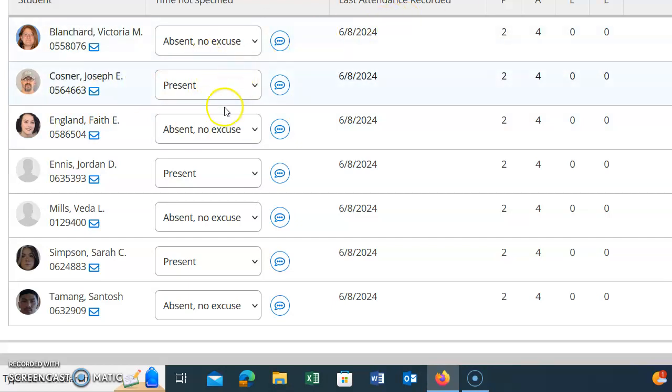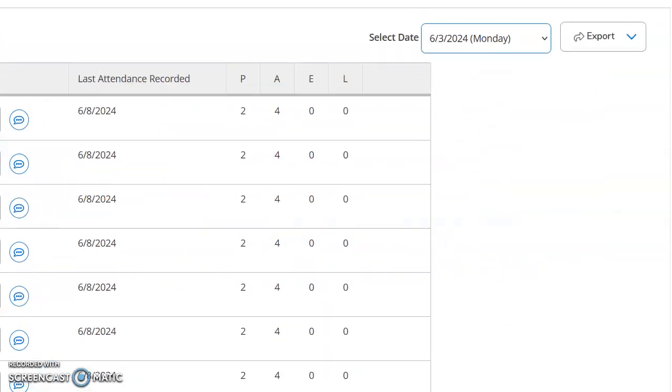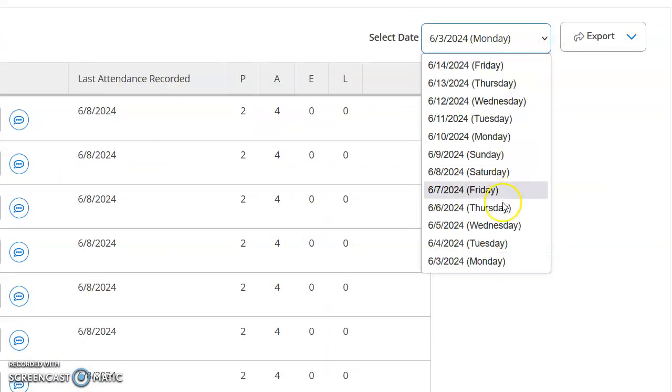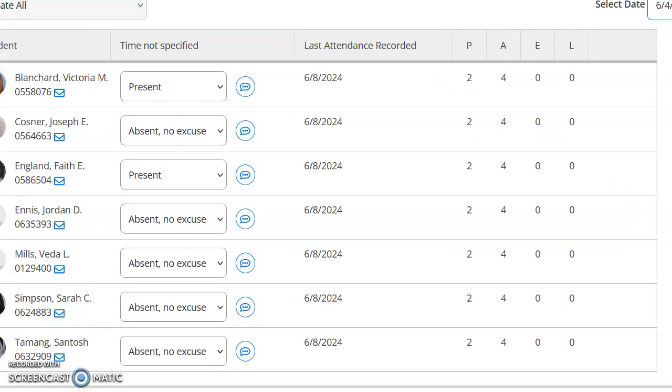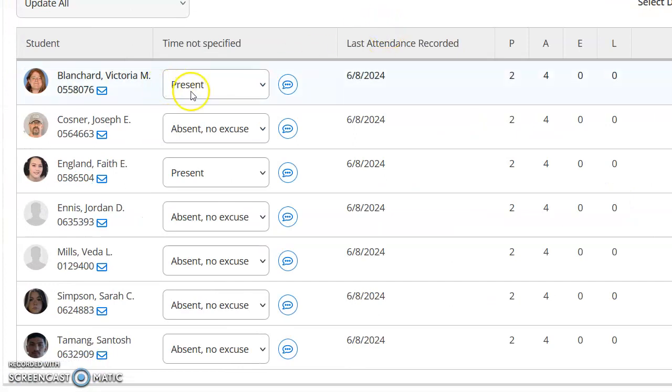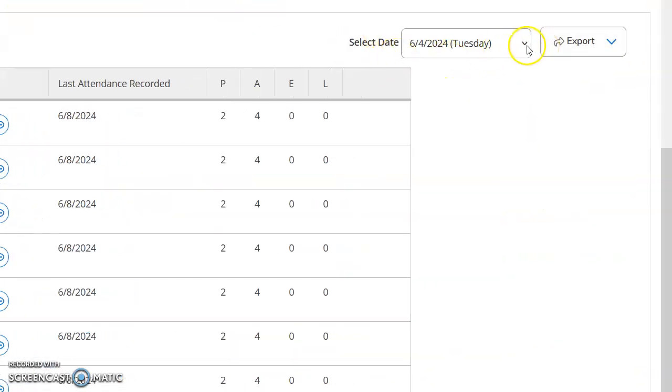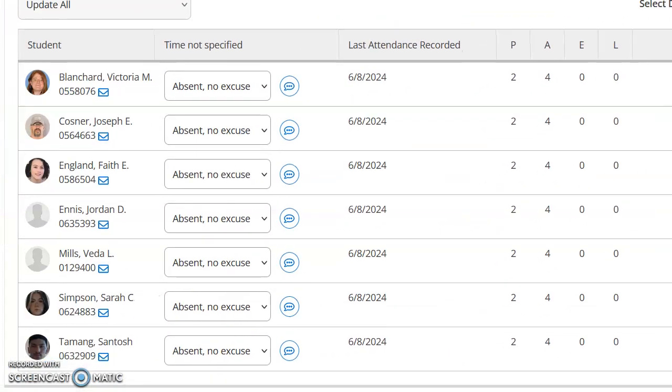So for the 3rd, you will see who all took it. I've already done all of this. Then we're going to go back over, and we're going to go to Tuesday, June the 4th. And as you can see, Blanchard did it on the Tuesday, England did it on Tuesday, and the rest of them I've marked absent, no excuse. And I literally just went through for Wednesday. You didn't have anybody take it Wednesday, so everybody's absent, no excuse.